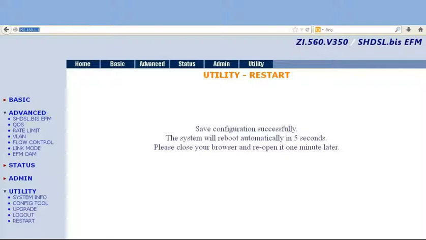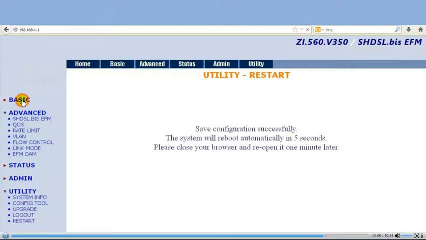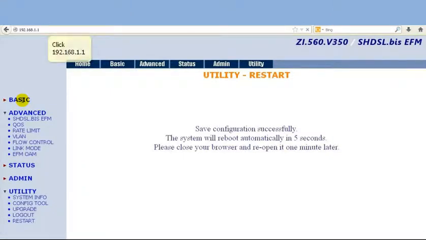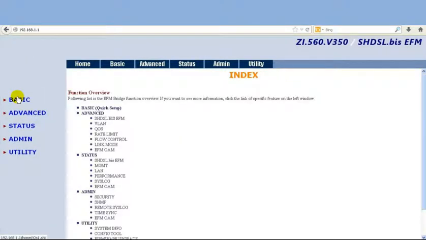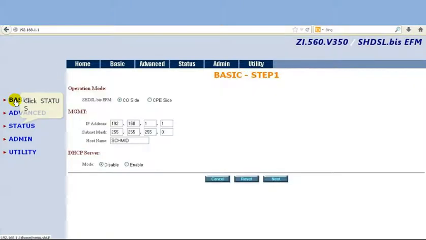I have connected my cable on the master side, that is the CO side, so that I'll get access to the CO side. I'm clicking on the basic. Still taking time. You need to have some patience. So we can see that I have connected it on the CO side.